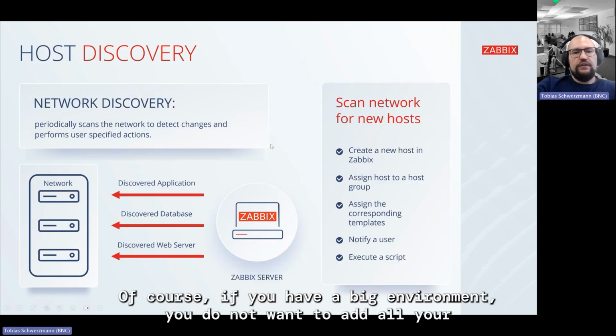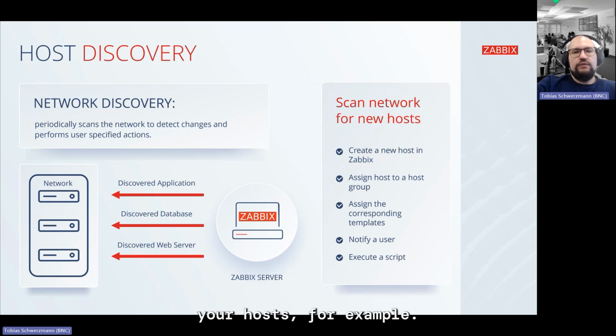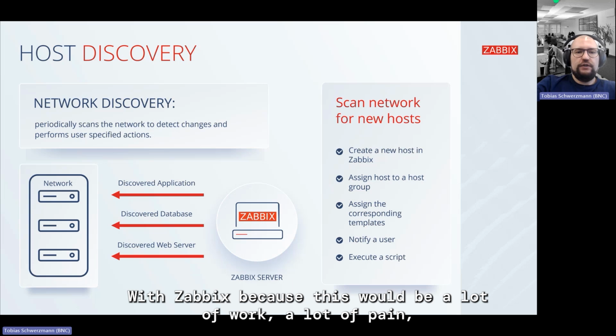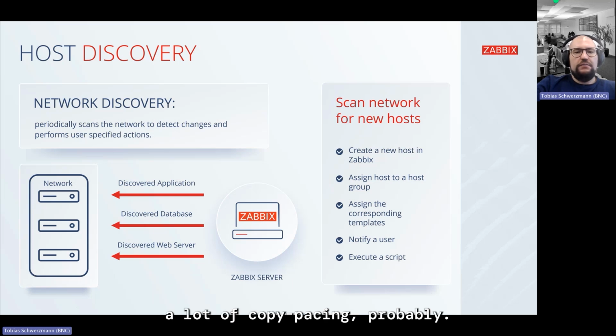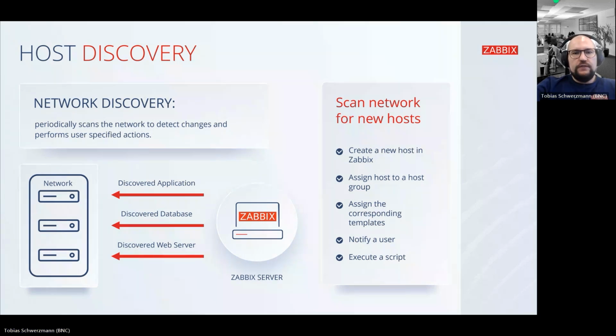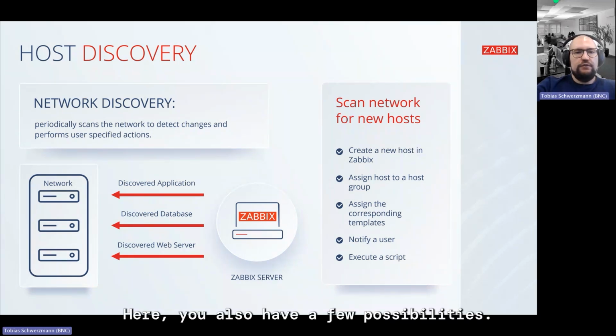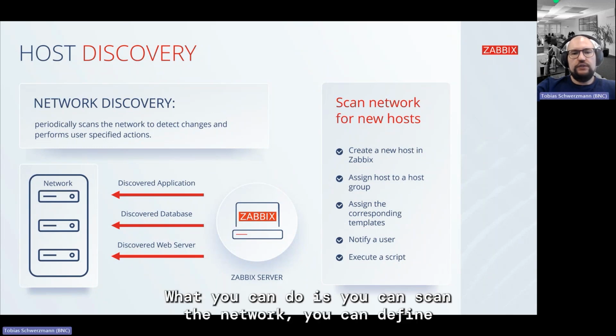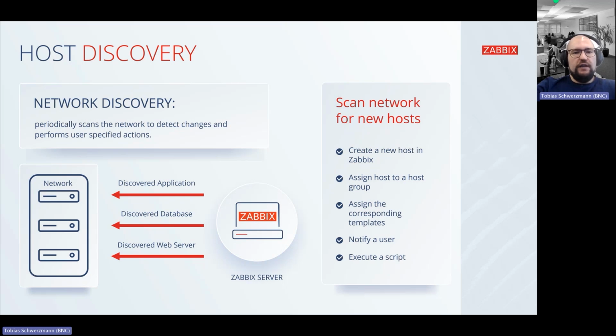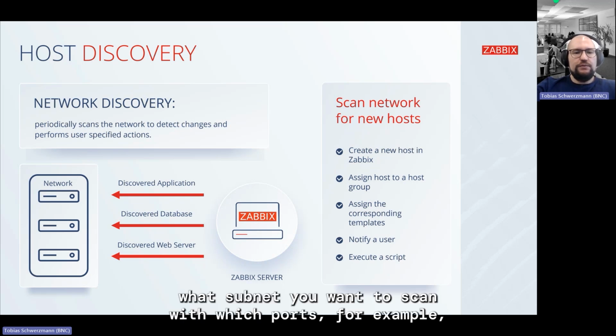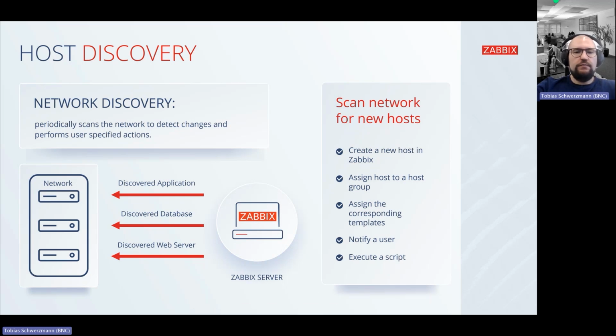Of course, if you have a big environment, you do not want to add all your hosts manually into Zabbix, because this would be a lot of work, a lot of pain, a lot of copy pasting probably. So why not let Zabbix do it for you? Here you also have a few possibilities. One of them is network discovery. So what you can do is you can scan the network. You can define what subnets you want to scan with which ports, for example, or what checks you want to do.